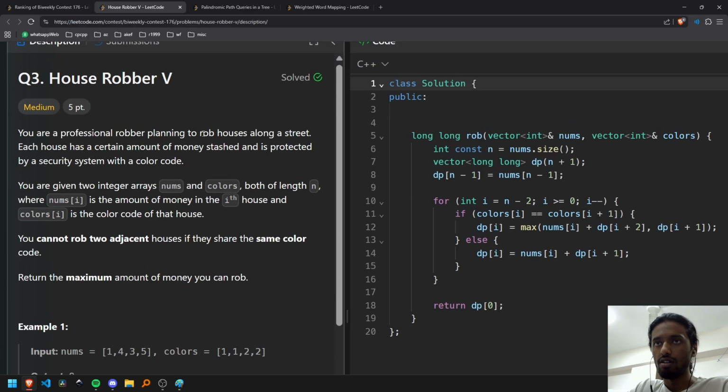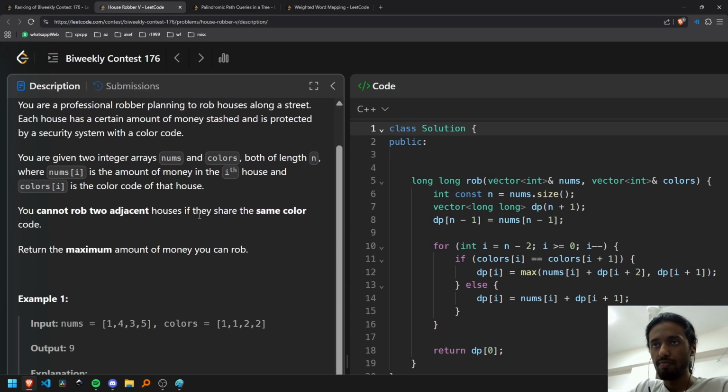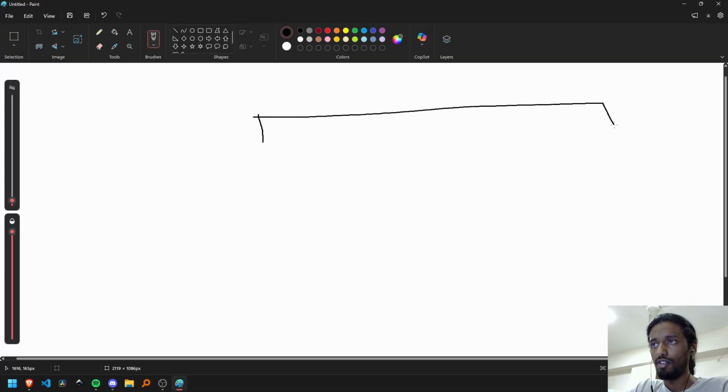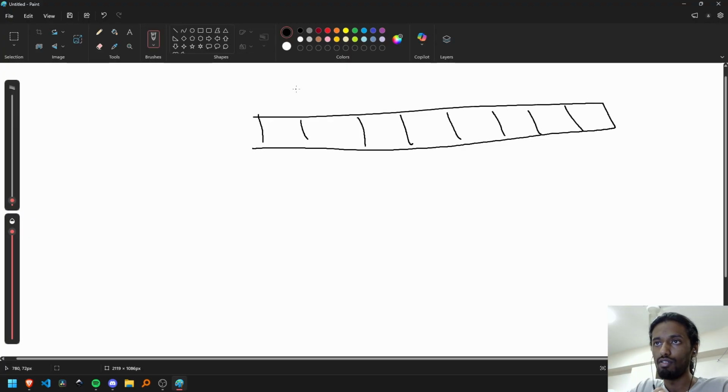So yeah, question 3 was a variation of the house robber problem. If you know house robber, then this should have been an instant solve more or less. House robber is basically a problem where you are given houses. Houses are indices, and the values in the array are the value of the house, the goods stored in the house. So the robber can steal from the houses, but the only condition is that if he is stealing from i, then they cannot steal from i plus 1. They have to skip an adjacent house.